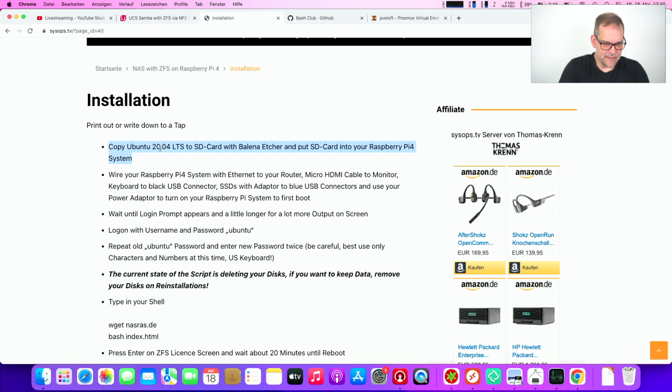What you do, you take a version without a GUI, without a desktop. Better you don't use the desktop. If you want a desktop system, use a desktop system. It's working. Take the long-term support. Then wire your Raspberry Pi with the Ethernet, so it gets internet. Perhaps you need a monitor and a keyboard for this time. You don't need a mouse.